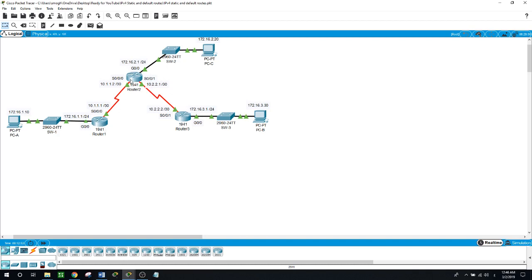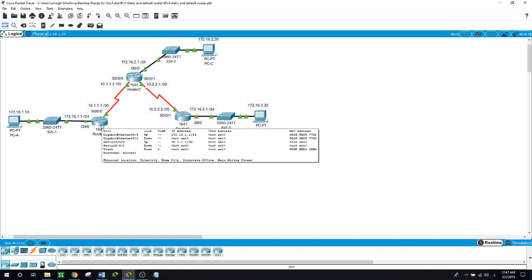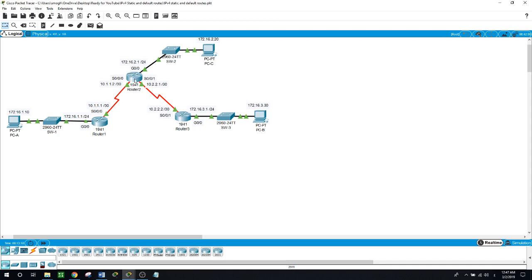And as for router 2, there is this network of 172.16.1.0 and 172.16.3.0 that are not directly connected to router 2. As for router 3, there is this network here, and network here, and network here. So router 1 has 3 networks not directly connected to it, router 2 only 2, and router 3, just like router 1, has 3.